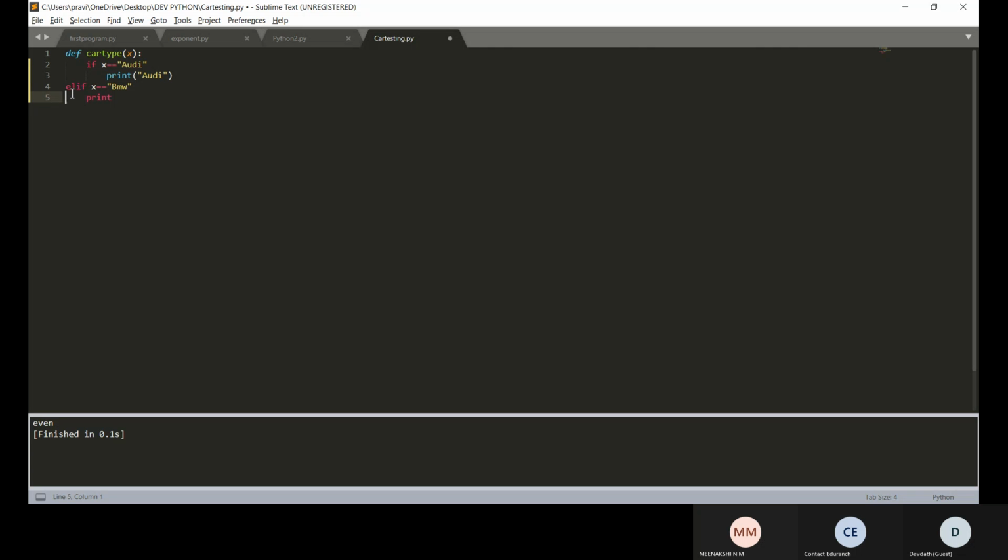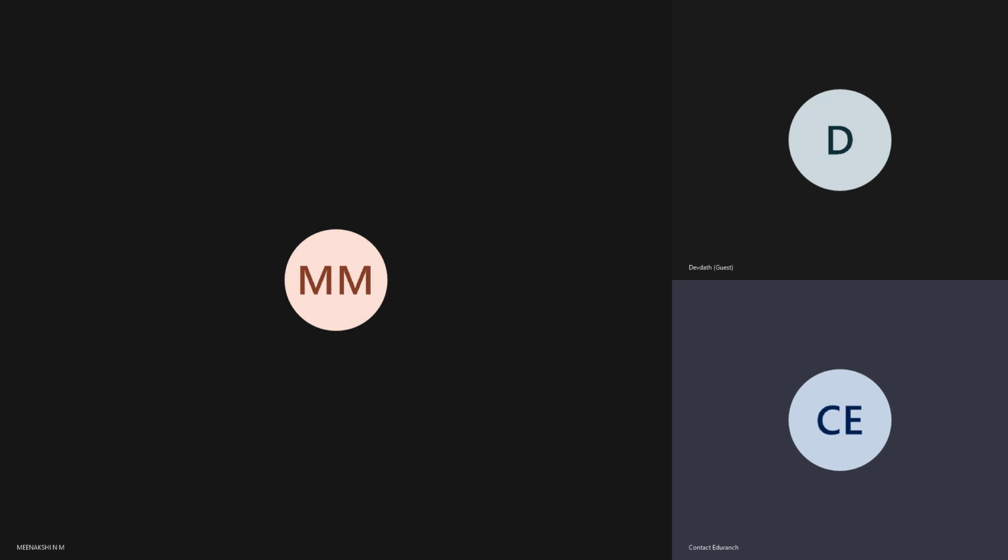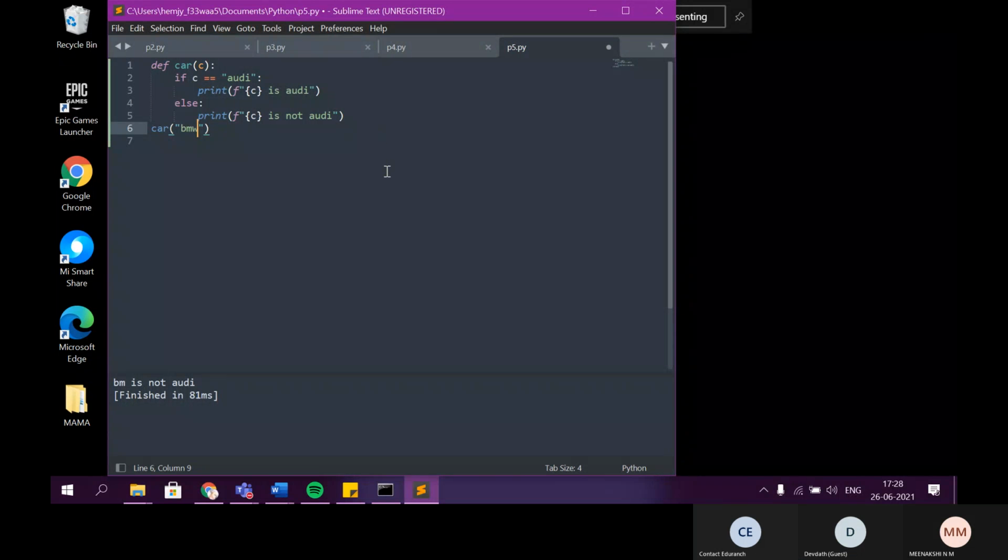Excuse me. Yeah, Meenakshi. I put up that if C is equal to Audi, then it has to print Audi, else then it is not Audi. So I just put it like that to see if it is correct, and I got it correct. So now I can just keep on putting else if. Yes. Show me your screen. Categorizing. Excellent.